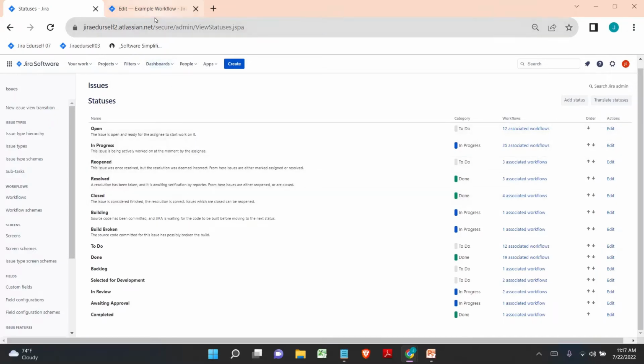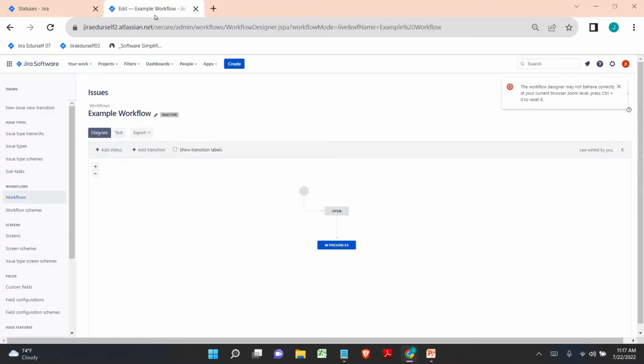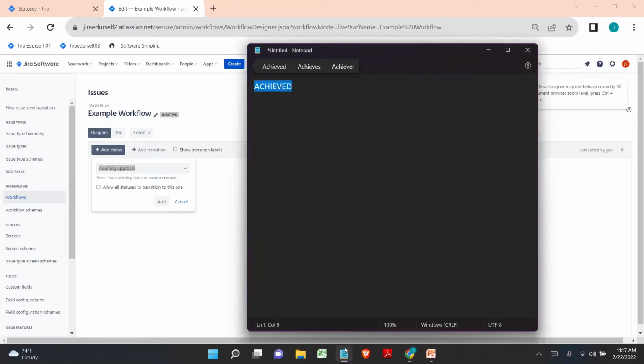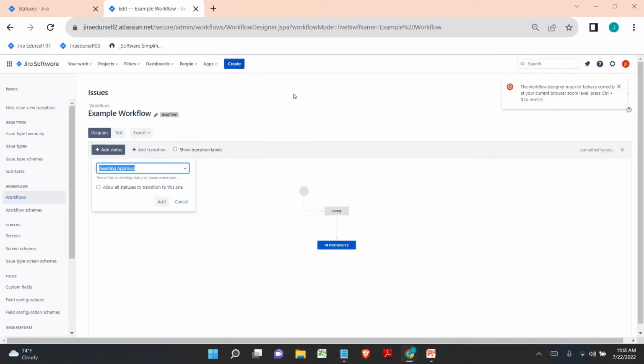Alright, now coming back to the workflow example, here I want to create one of the custom statuses which was not given by JIRA. By clicking on add status, I want to use the word achieved instead of done or instead of completed. And when I paste the new status, I clearly see it is a new status. So by clicking on it, it will be added to the JIRA instance so that going forward, whenever I try to enter the keyword ACH, I can directly see the word achieved.